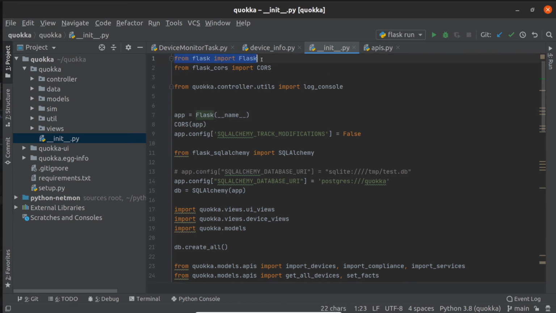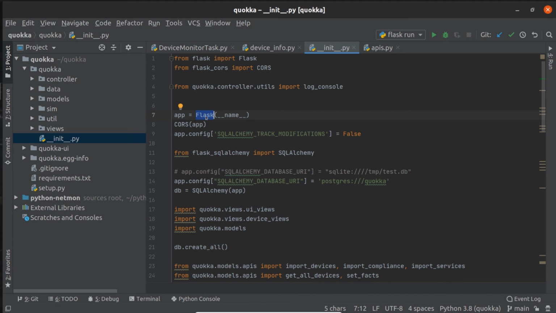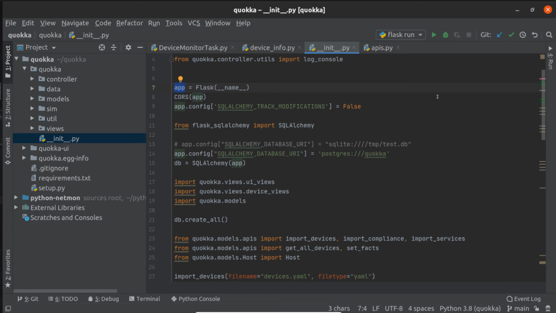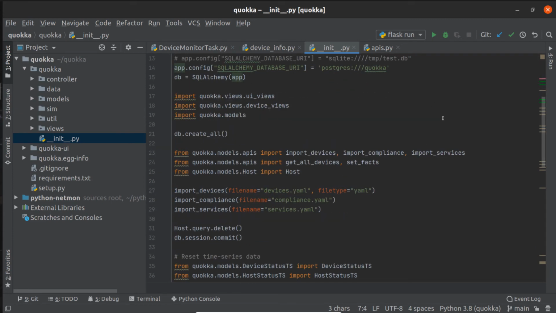So first it imports Flask. This right here, because it's capitalized, is telling you, if it's following convention, which it is, that this is a class definition. So we will be instantiating an instance of that class. The class is called Flask. All I really need to do is follow this template or boilerplate or pattern, and this allows me to create my application.